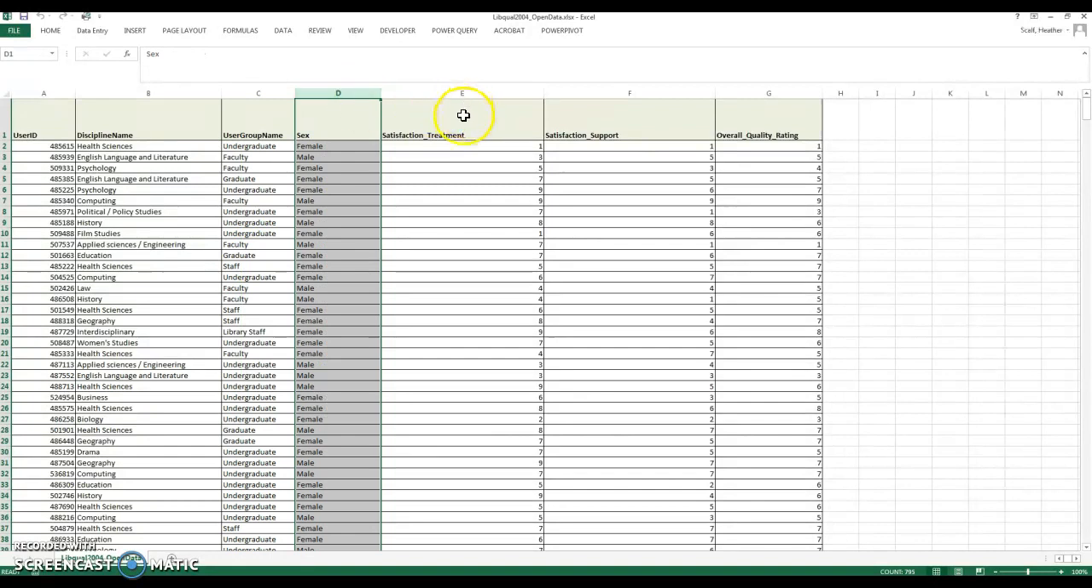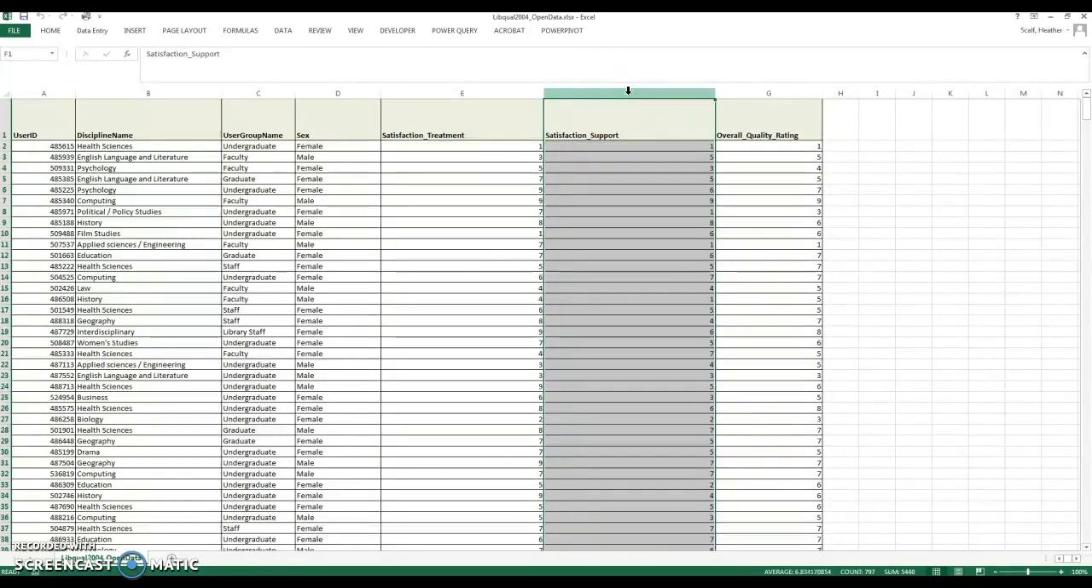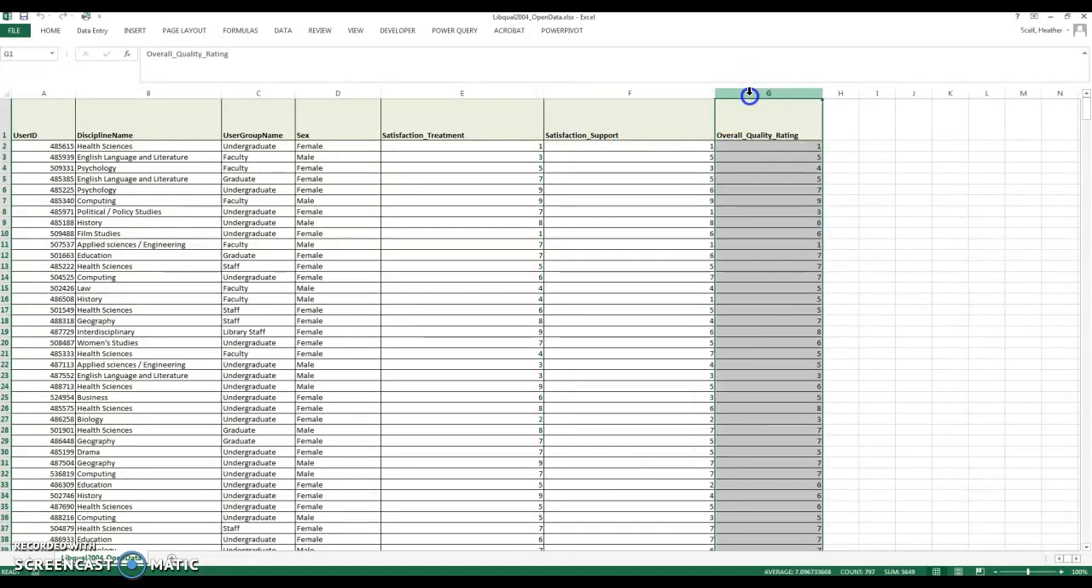sex, either male or female, their evaluation on a scale of 1 to 9 of their satisfaction in their treatment by the library, and their, again, evaluation, this is an ordinal variable, on a scale of 1 to 9 on their support by the library, and then their overall quality rating of that library. And again, this is a 1 to 9 scale.